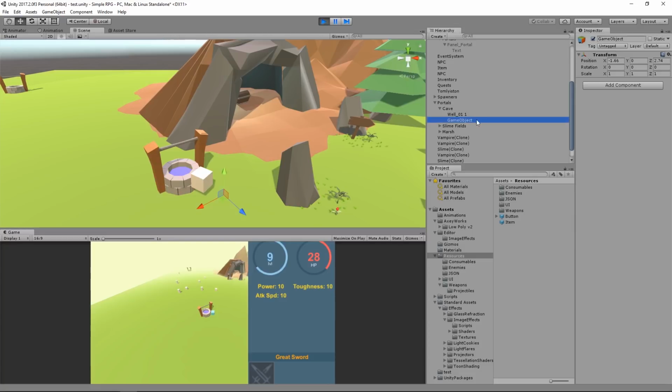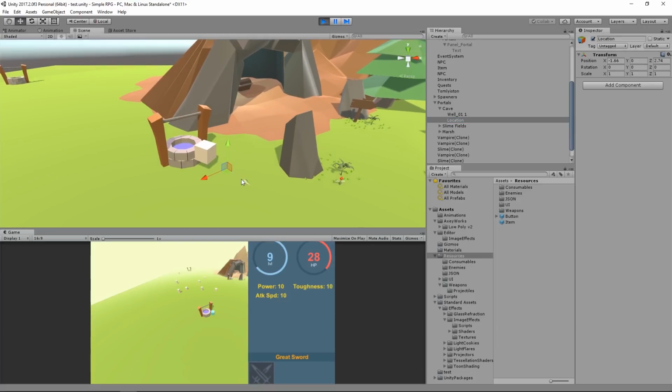So find child of location, and then make that the teleport location. Very simple. And then I can add a gizmo to this so I can see it in my scene view. All kinds of cool things you could do with this.